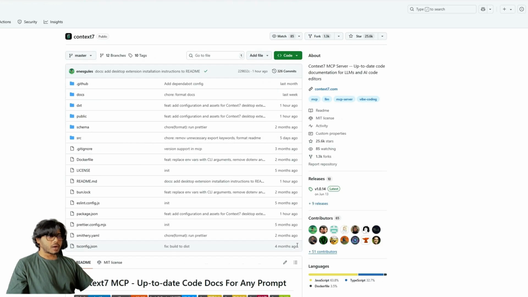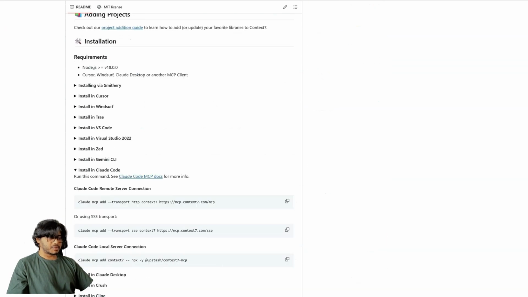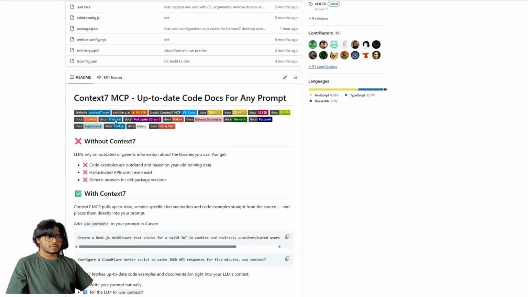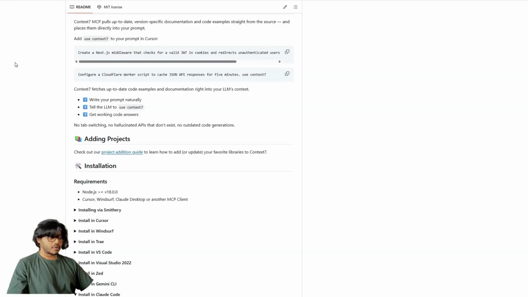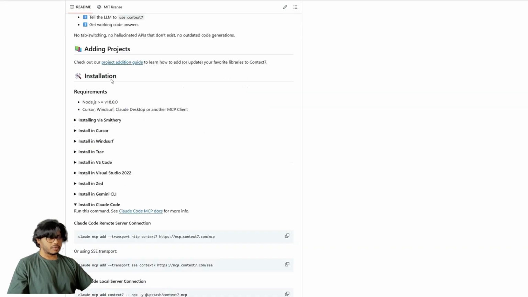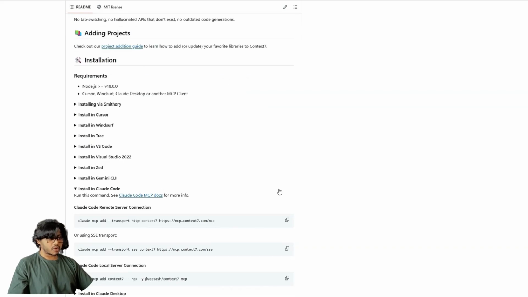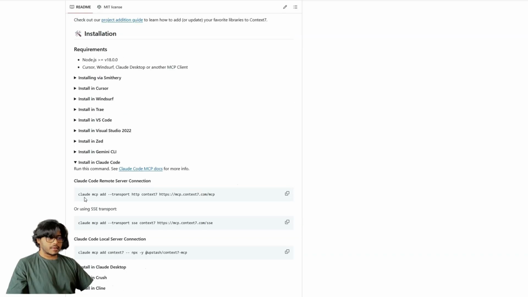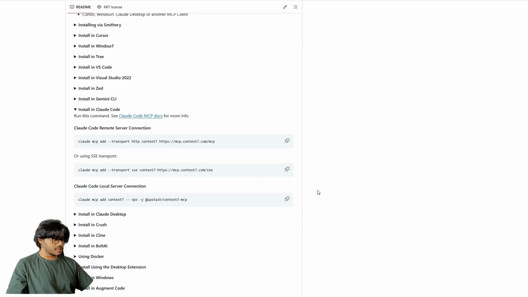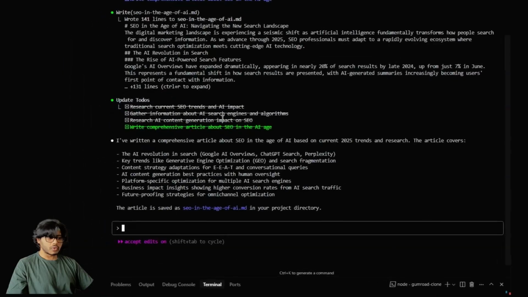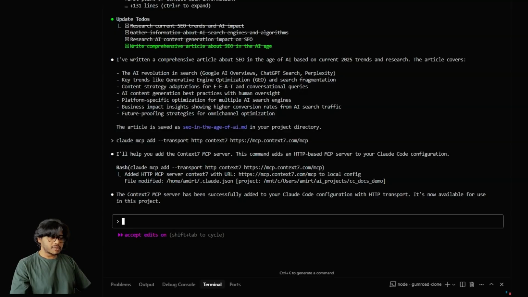So I'll show you how to add this Context 7 MCP server. Go to this website link. You can take it. And remember that all these resources will be available in my school community, if you want, you can check it out. It's free for now. So you just copy this, go to your code and just add it. Yeah, so now it's added.